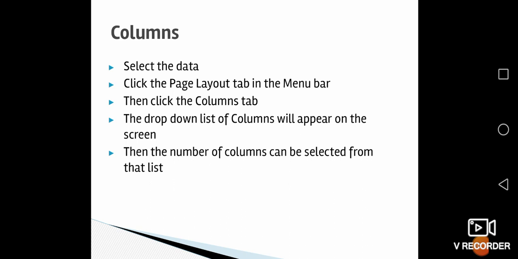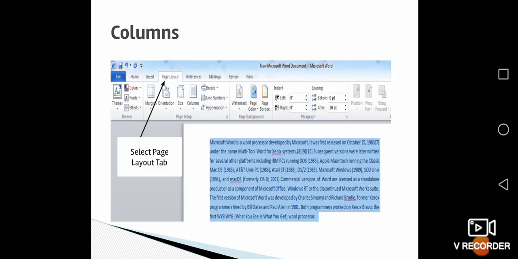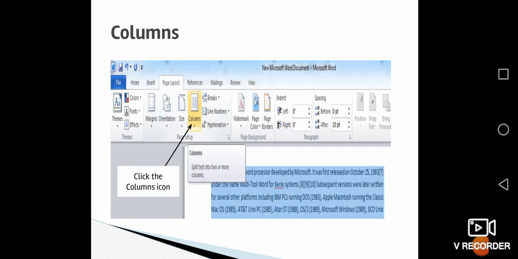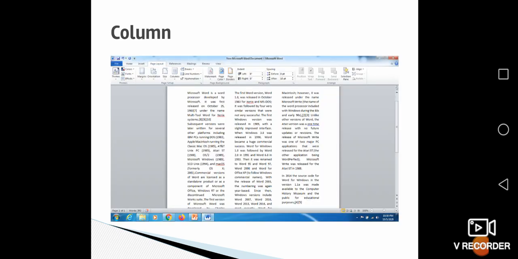First, you have to select the data, then click the page layout tab in the menu bar. Then you have to click on the columns tab. A drop down list will appear for the columns. Then you have to choose the number of columns that you require. First, select the text that you have already typed. Then go to page layout. Then choose the columns option. In that, a drop down list will appear with the number of columns. Here you can see I have chosen 3 columns. Can you see, I have divided my entire document into 3 columns.